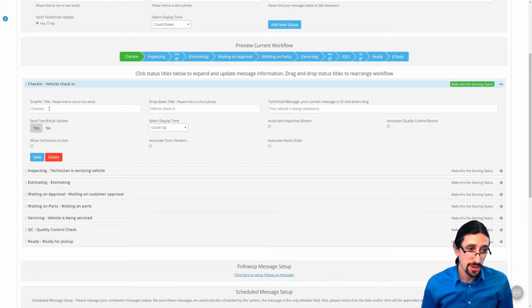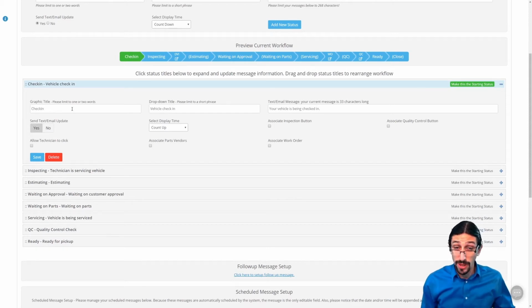What we're after is the graphic title. This is what needs to match Shop-Ware, or you can make Shop-Ware match AutoTextMe. However you decide to do it is up to you. You only have to map the statuses you want. You can have additional statuses in AutoTextMe that are unmapped. You can have additional statuses in Shop-Ware that are unmapped.